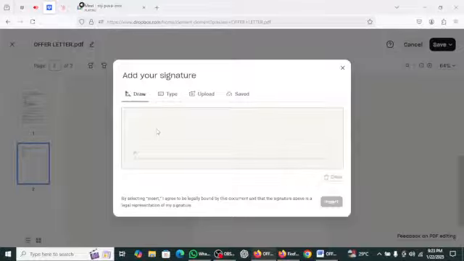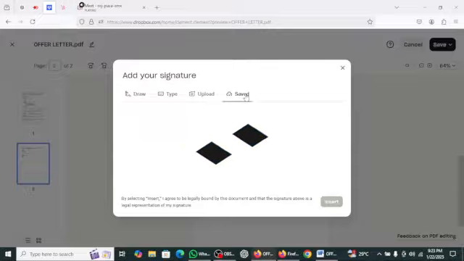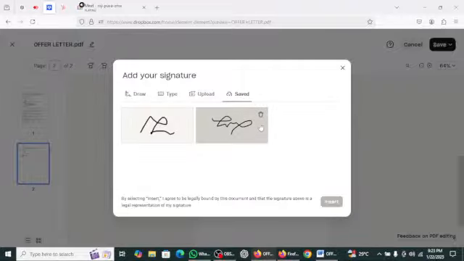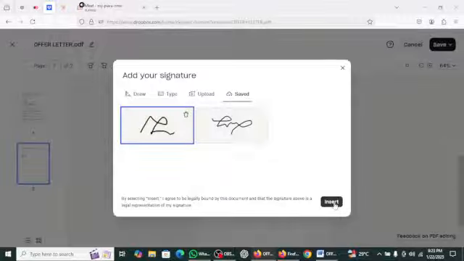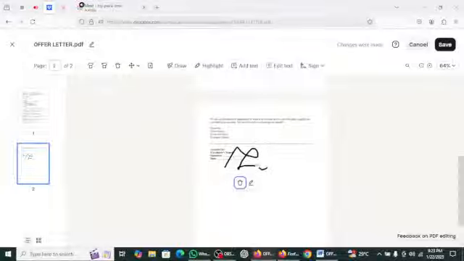I don't want to draw. Let me check the saved one. Okay, these are the signatures that I have done for myself before. Now you can choose the one you've saved already, and insert. Okay, we are coming back to this. You can drop it somewhere here.